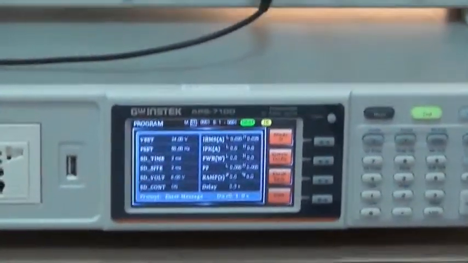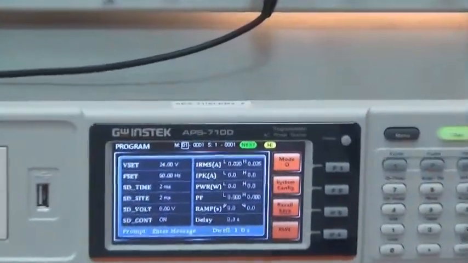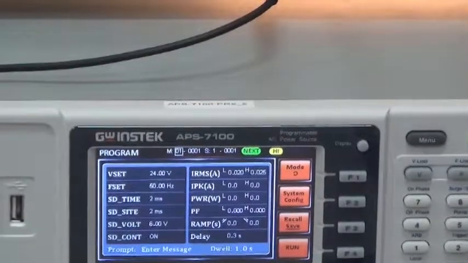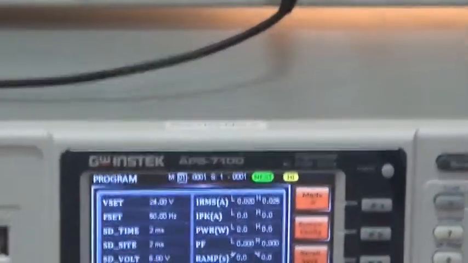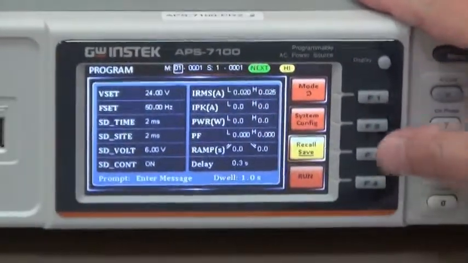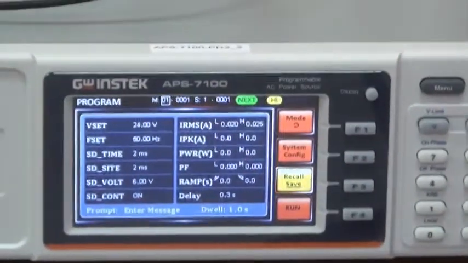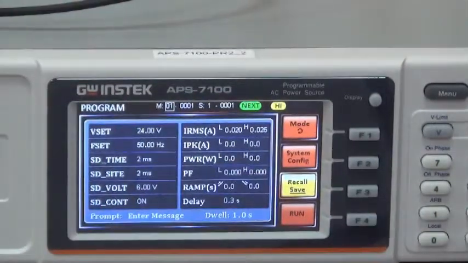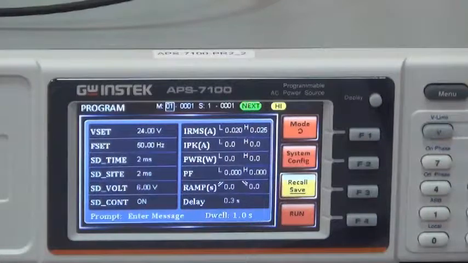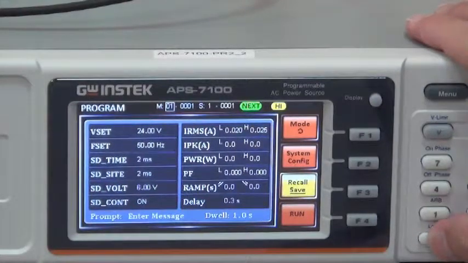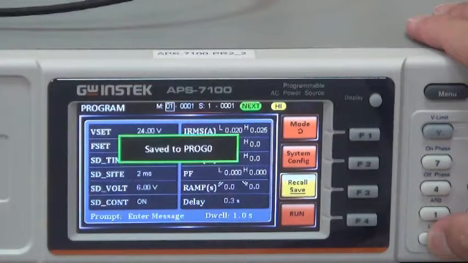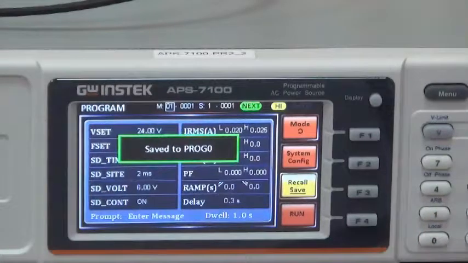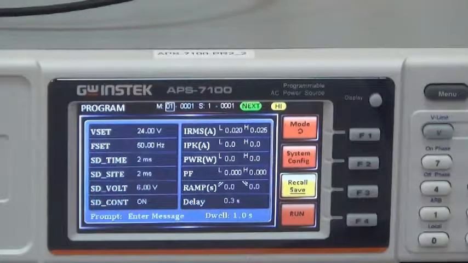Program saving procedure is as follows. After completing the setting, press F3, Save, and next press and hold the designated numerical key for saving the file. Save to the program. Numbers shown on the screen means the saving is successful.